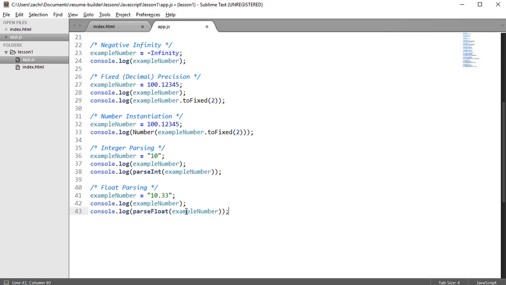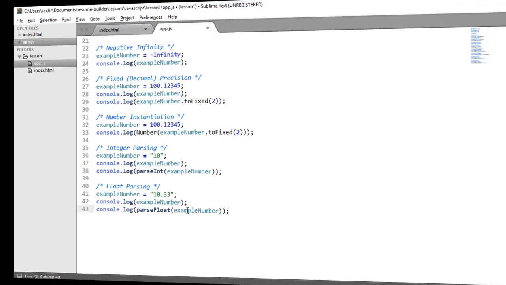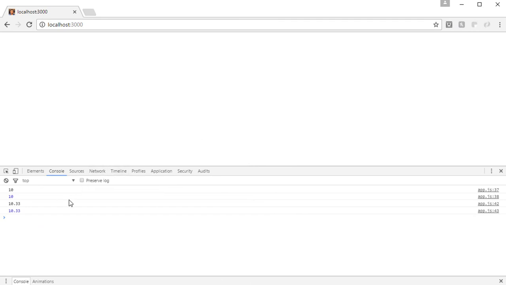So let's go to the console and see exactly what happens. And we see that in the first example, I start with the string value 10, and then I parse out the number 10. And in the second example, I start with the string float value 10.33 and parse out that float, and it accurately prints 10.33.